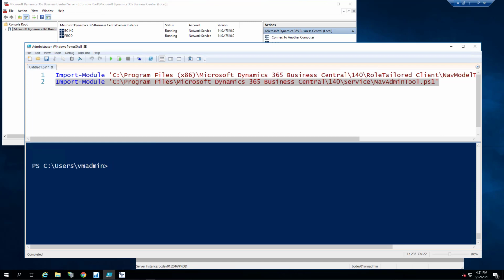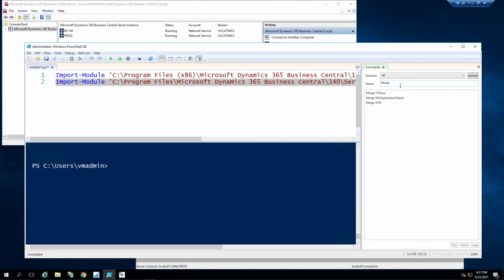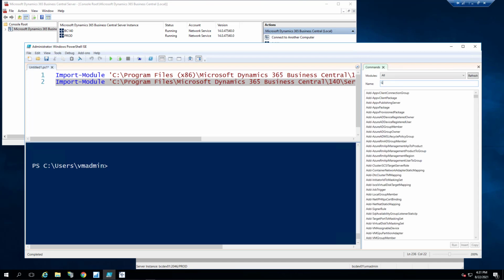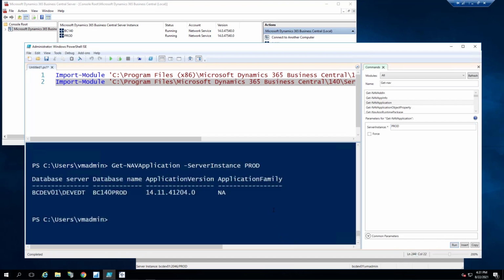Now if you don't know what your application version is, you can always go to your view command and say show command add-on, and there will be a command, and let me refresh this so the new commands are here, and you can do a get nav application, and this will show you, based on the service name, which in our case is prod, what the application version is set on this database. So when you run this, it tells you that it is still set to 14.11, which is 14 cumulative update 10, and this is the build number.